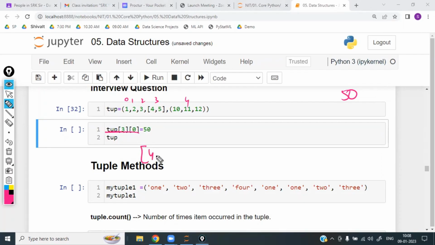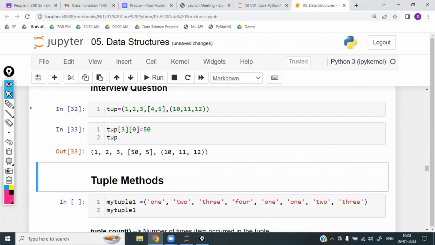Tuple of 3 means list of 4, 5. For that, 0 means 4. Now, individually 4 is called a list item or a tuple item? It is a list item. So a list item can be replaced. Yes, a list item can be replaced. So it is getting replaced.